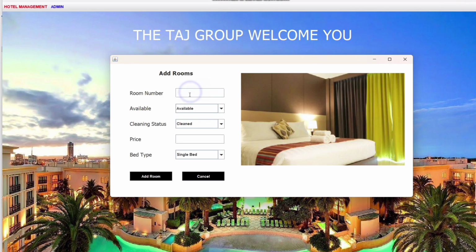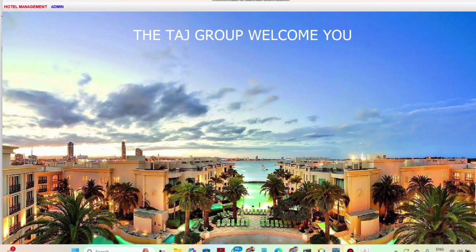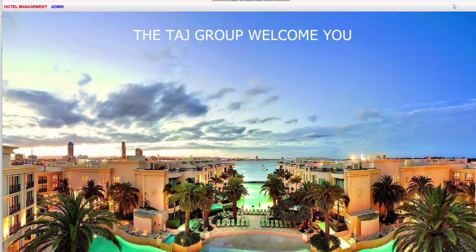Okay, so I am going to put the room number 106, available, price 25,000. This is a double bed. Okay, add room. New room added successfully. Okay, and now I am going to go and check it. Now again run this command. Before, it was 101 to 105. Now after running it, you can see room 106 added, and the price is 2500. So all these are done with the help of JDBC.